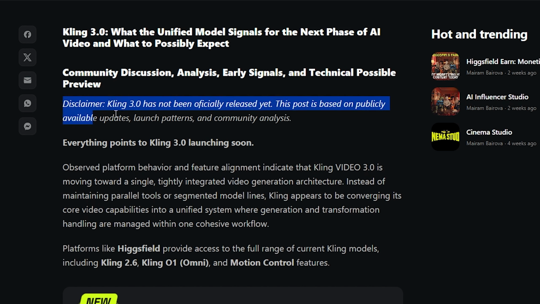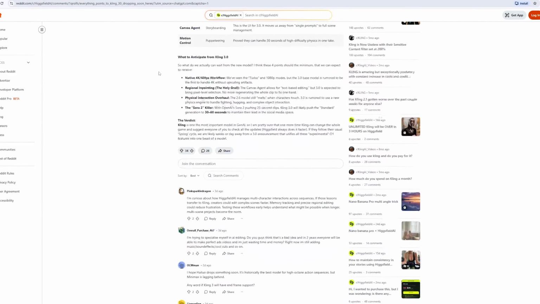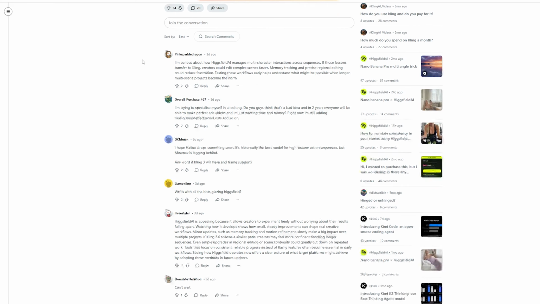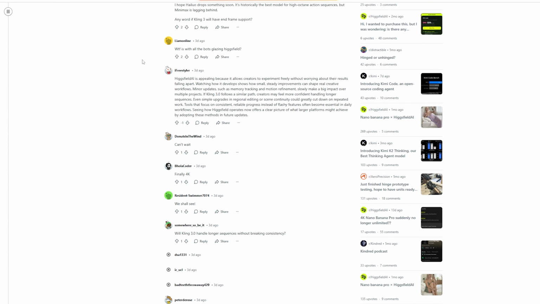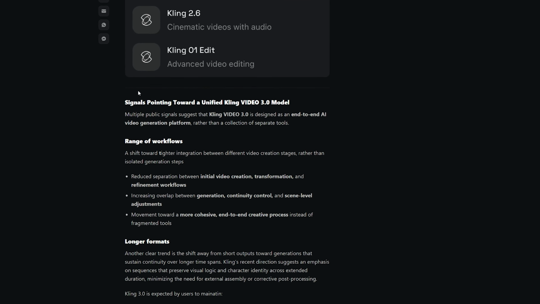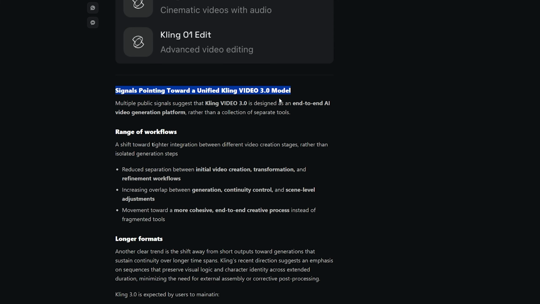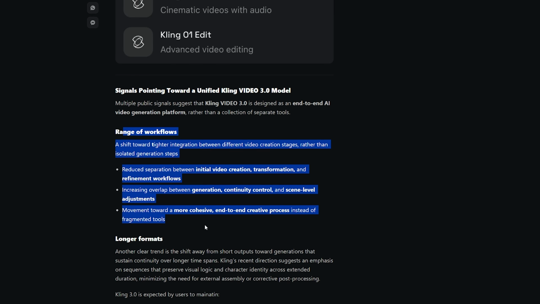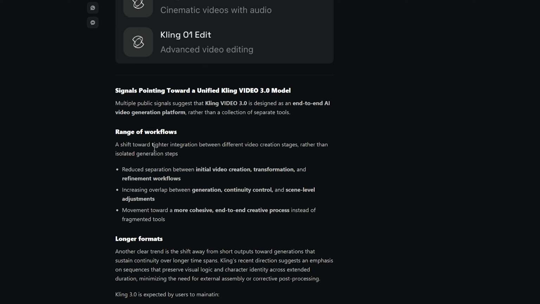Quick disclaimer, Kling 3.0 has not been officially released. Everything here is based on public updates, patterns, and community discussions. Nothing is confirmed. First section, signals for a unified Kling Video 3.0. It's turning into an end-to-end platform, not separate tools. Key signals, tighter integration of generation, transformation, and refinement stages.